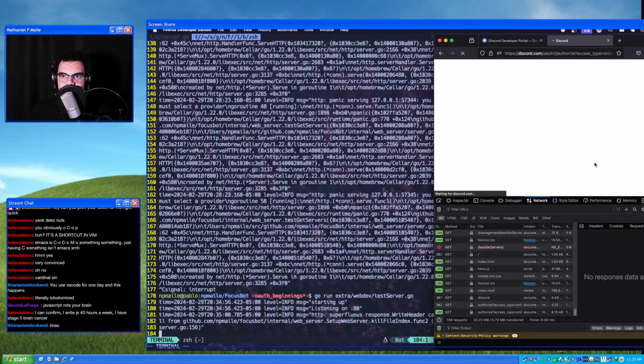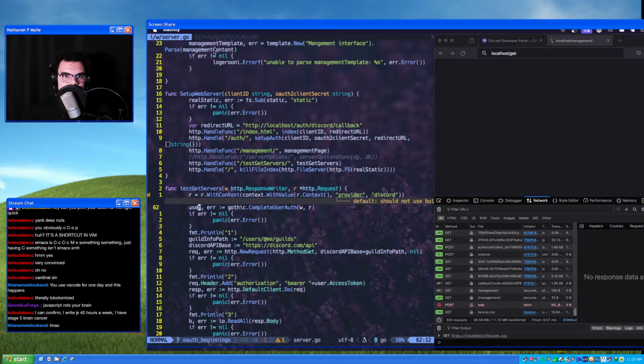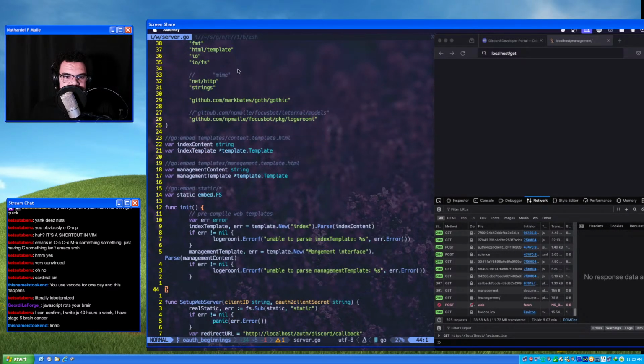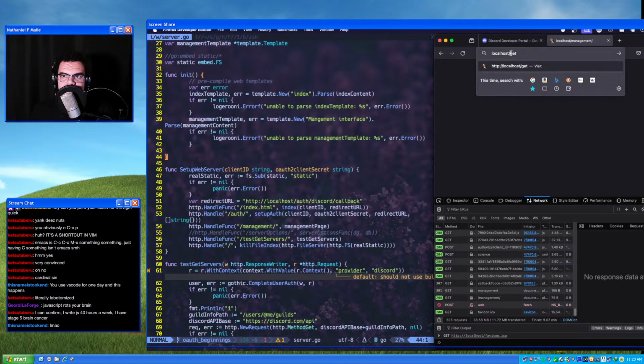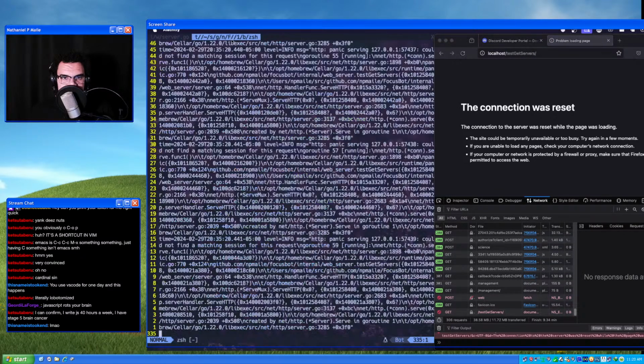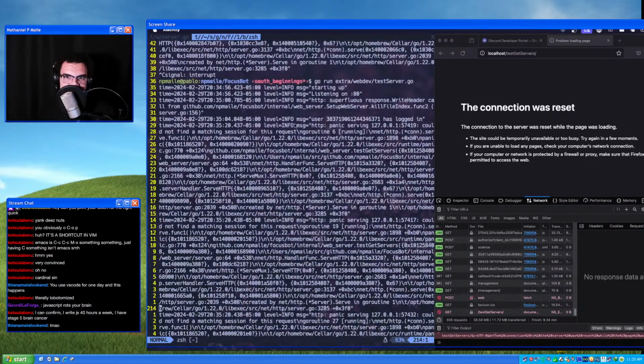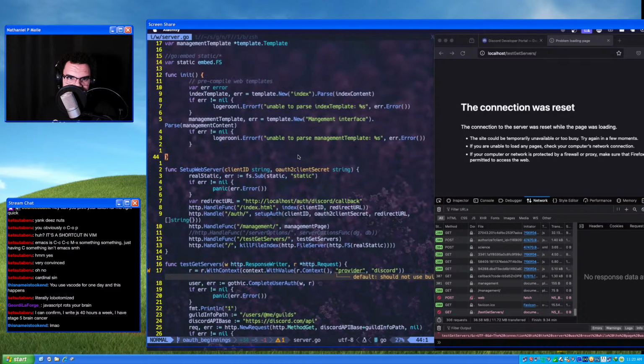Localhost, login, /get. I forgot what the thing was. Test get servers or something? Test get servers. Get test servers. Test get servers. What? Oh, here we go. Another error. It's the same error, isn't it? Could not find a matching session. Oh, because you just started it and we haven't logged in yet? No.